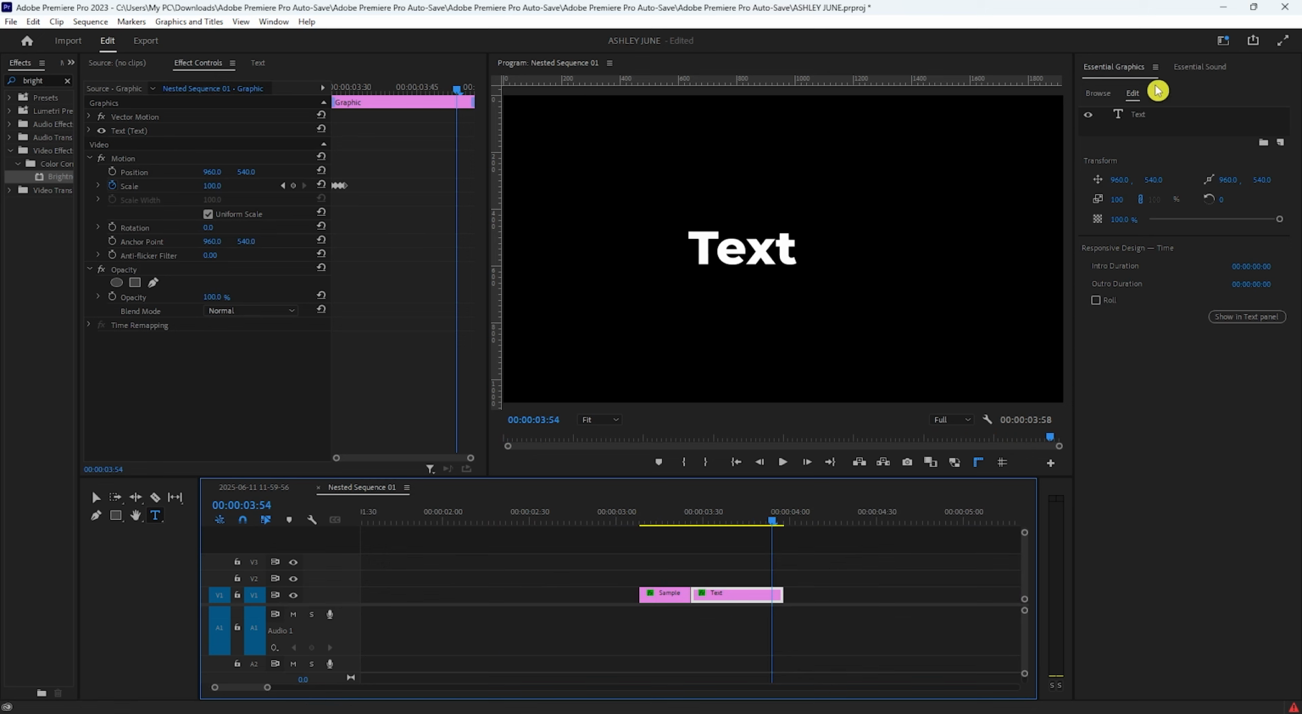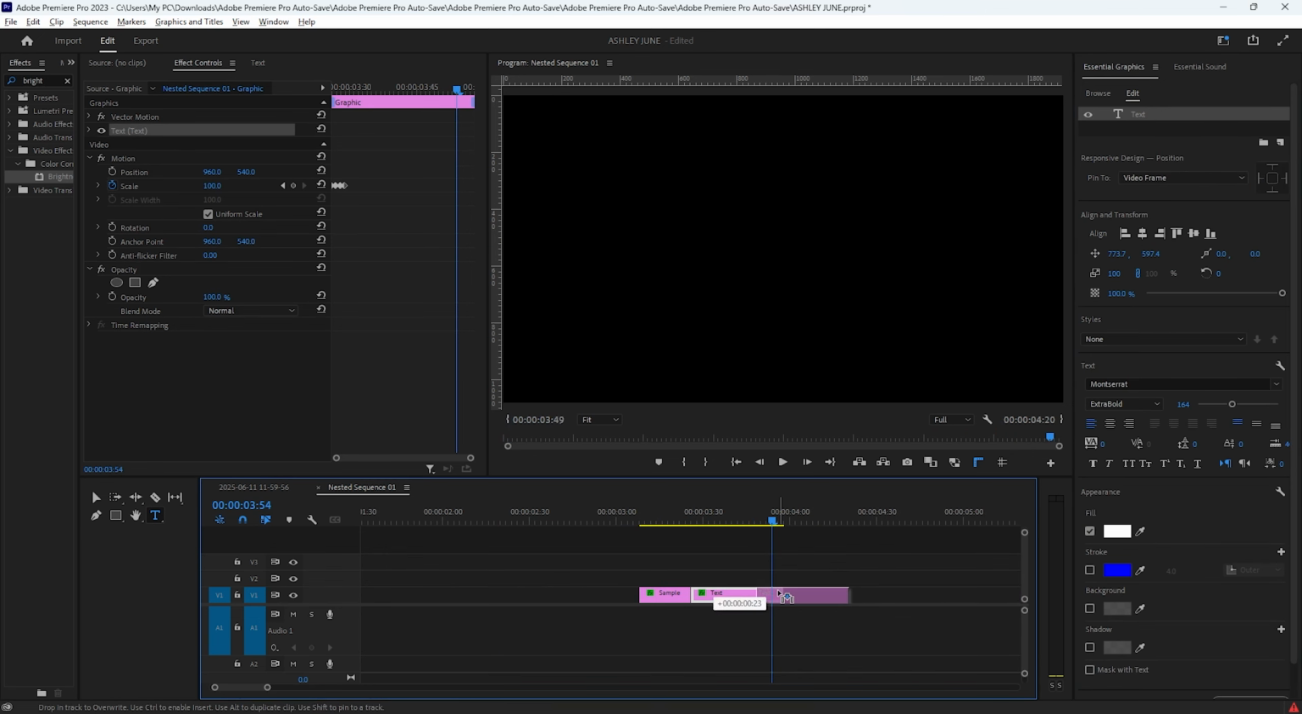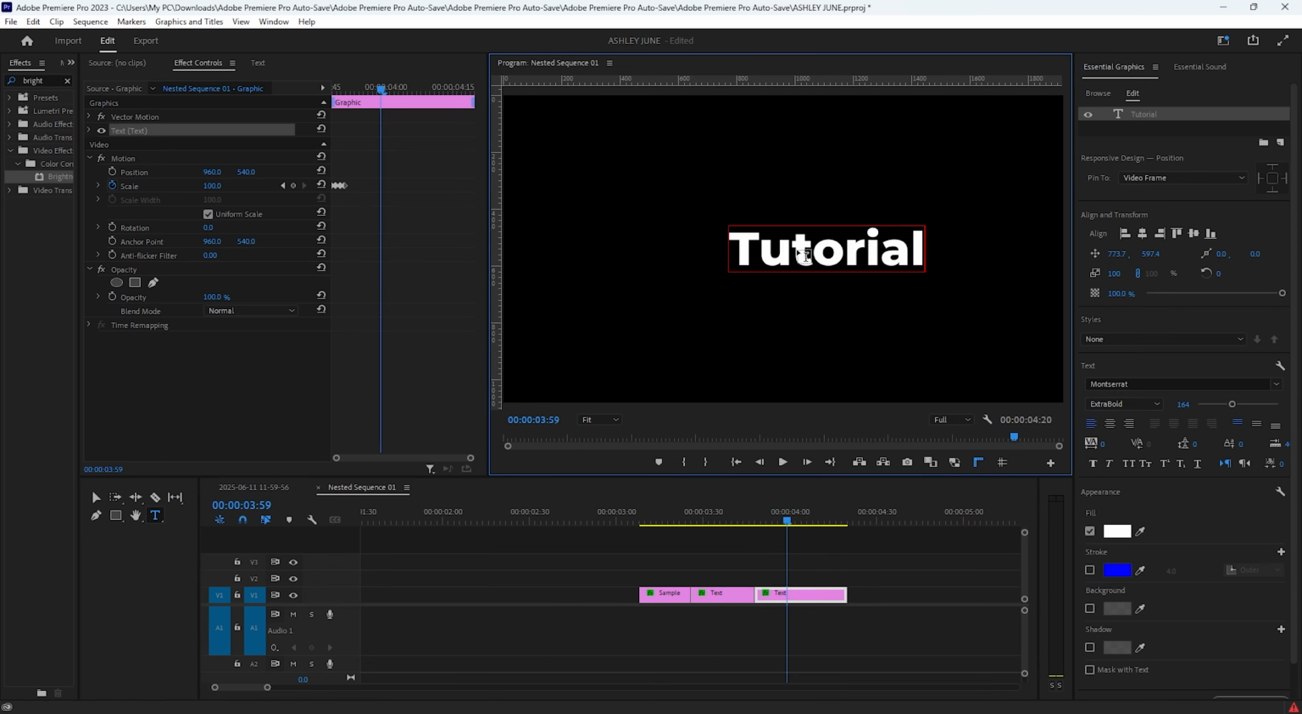Now we have that bounce effect that we need. I'm going to make it centered and add another one right here, and we're going to say "tutorial." So this is it. And now here is the result.